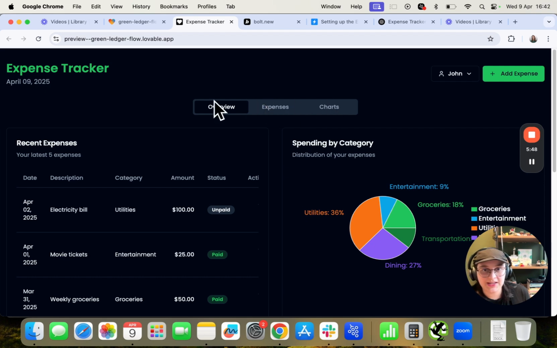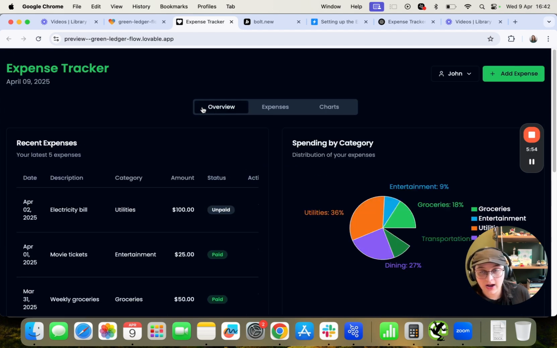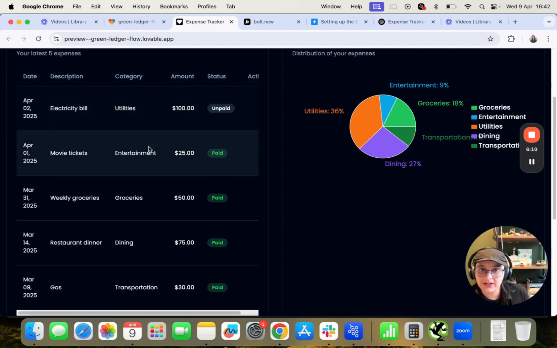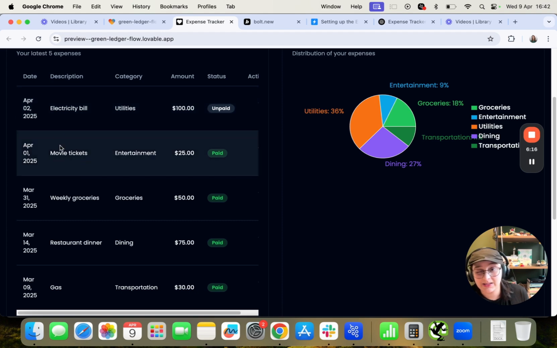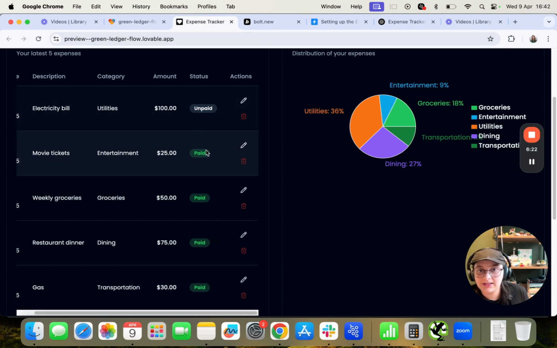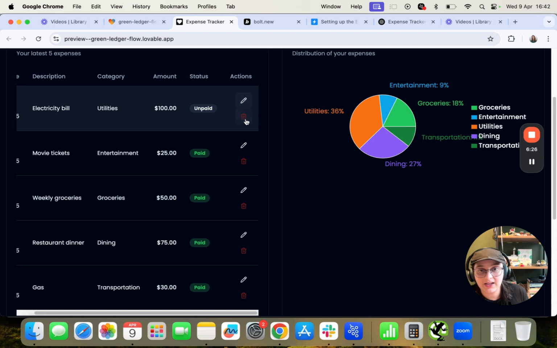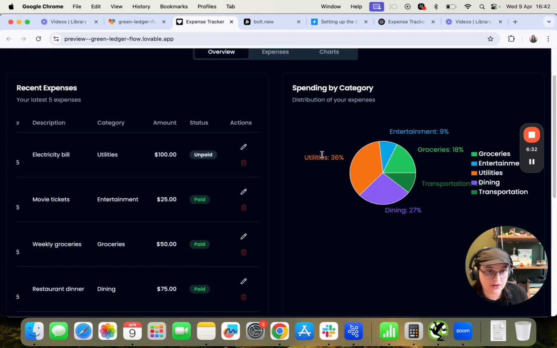So essentially we have three different tabs: the overview, the expenses, and the charts, which now are working. Before we had tabs, but they were like fake tabs. They weren't working. I didn't do any extra work in terms of these tabs, I just specified them on the first prompt. We do have here a summary essentially of what is going on with the expenses, so recent expenses, a timeline, so to speak, with the category, description, date, amount, status, paid, unpaid, and we do have the actions of editing or deleting. We didn't have these before on our first version with Lovable.